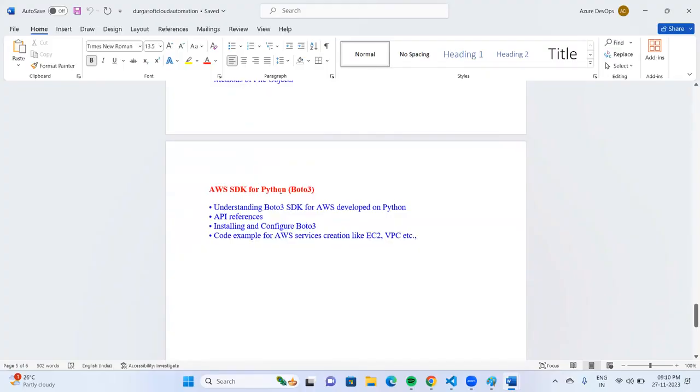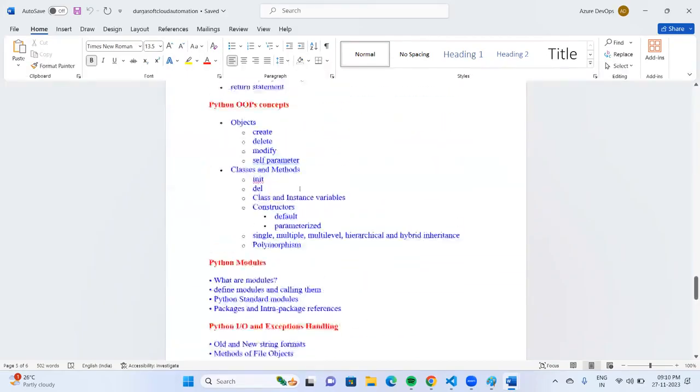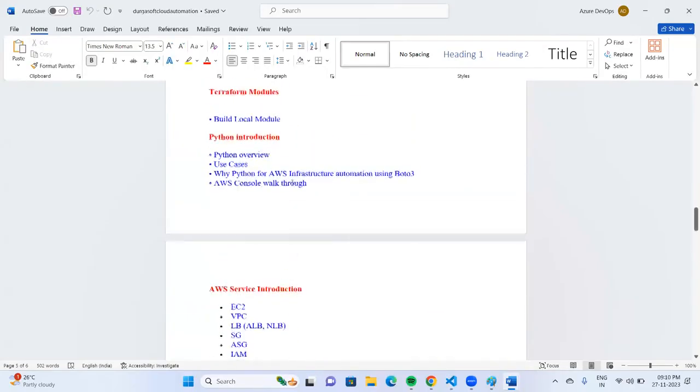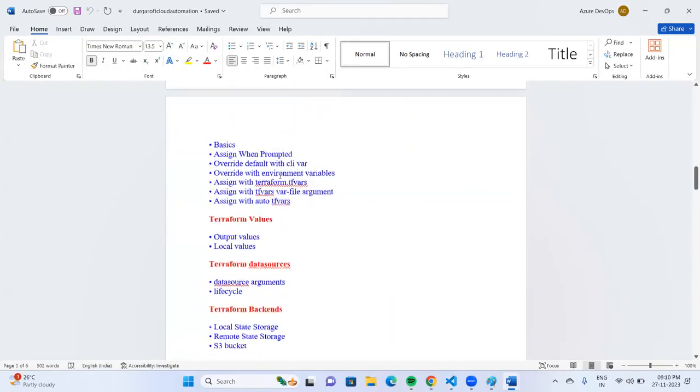And finally, we will be learning the Boto 3 module. Boto 3 is a module available in Python, especially designed for speaking with the AWS cloud. To speak with AWS cloud from Python, we will be using the Boto 3 module. So this is the course content that we are going to cover in our course duration.